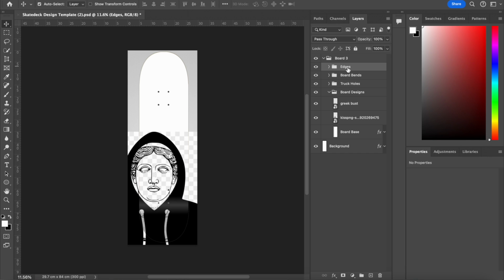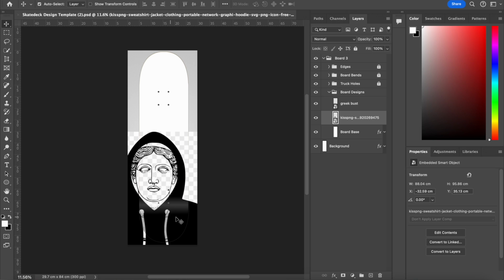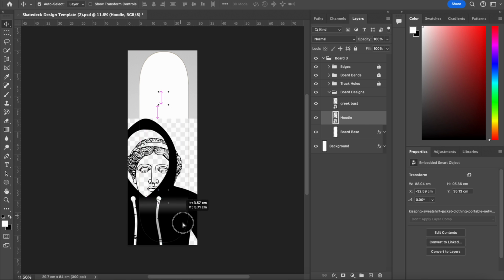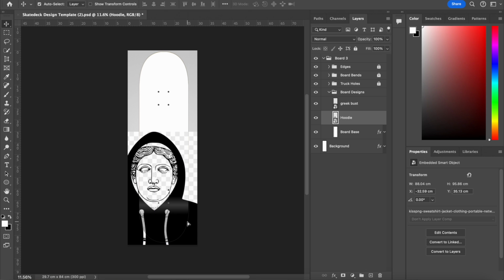So simply select the edges folder, hit the lock button, do the same for the board bends and same for the truck holes, because they need to stay the same, so that's fine. Now when we select the hoodie layer, and I might just double click that and rename it hoodie, it's working as I can select it and move it around. So that's what we want.